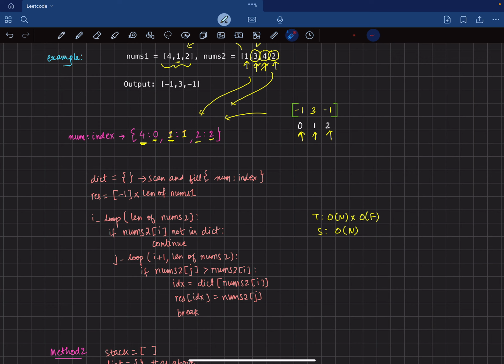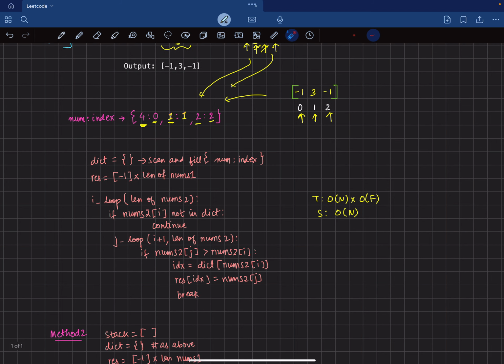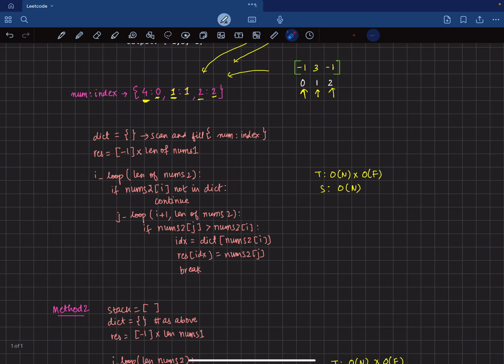Let me walk you through the brute force approach for this problem. First of all, I'll be declaring a dictionary, which will have nums and index as a key-value pair. And then I will scan nums1, and then I'll fill this dictionary, okay? The second thing that I will create is the result array. And initially, I'll fill all the values of the result array with -1, which will span across the length of nums1, okay?